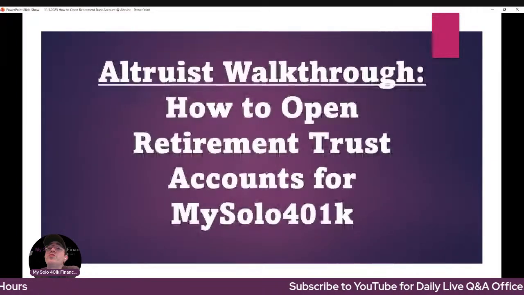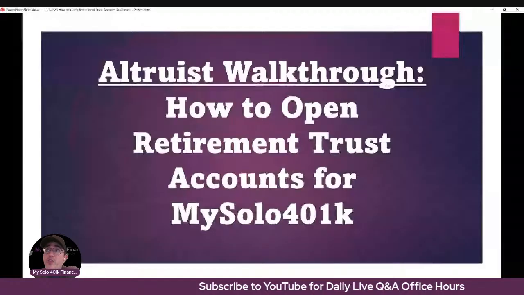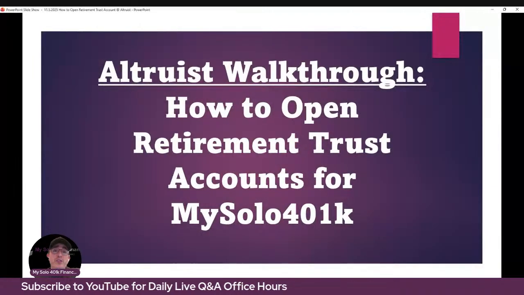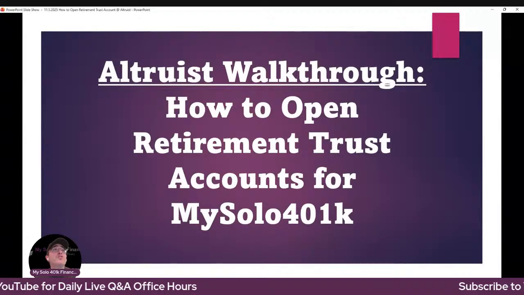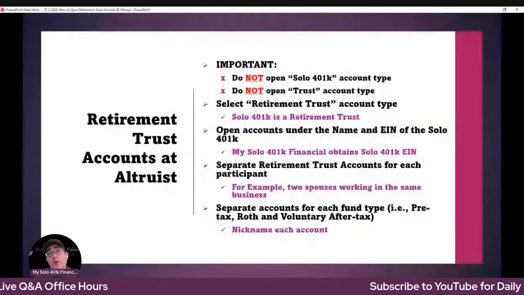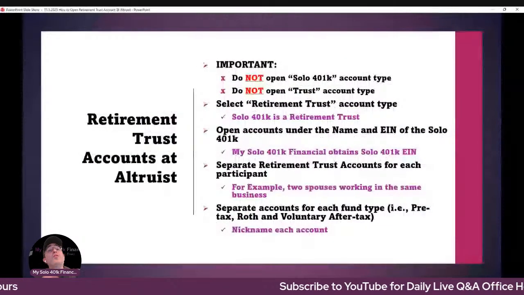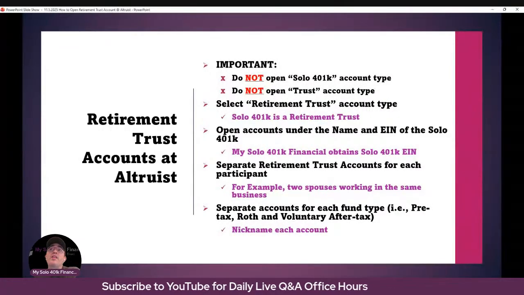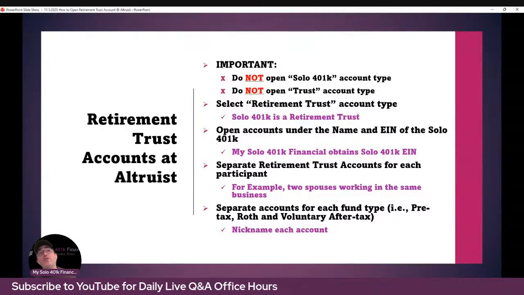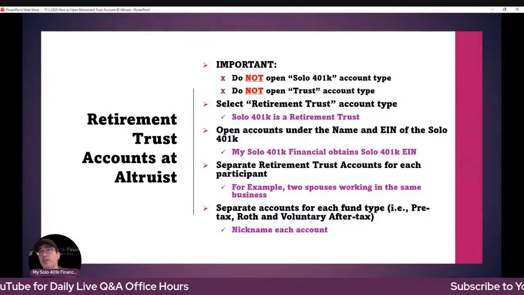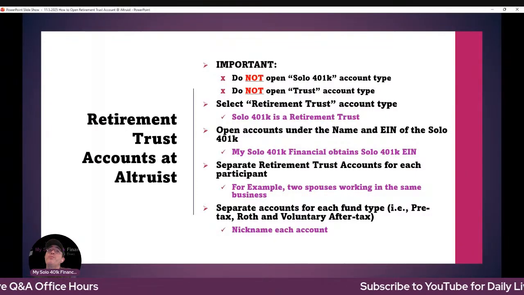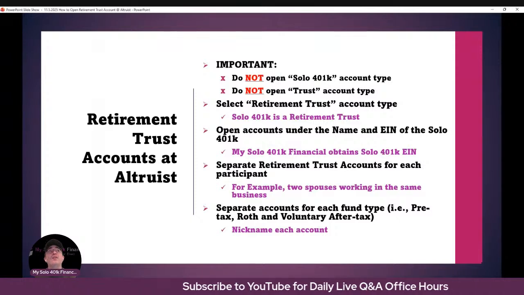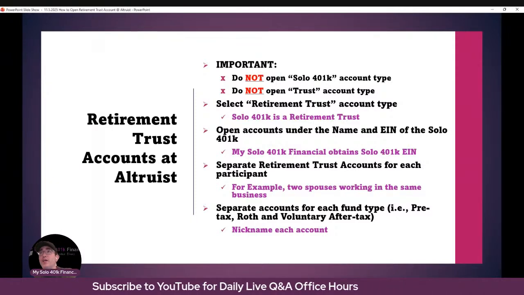So our plan documents would also allow for those types of investments as well. So now let's turn to adding Altruist to the equation. And the way to do that is by opening up retirement trust accounts. So Altruist does offer their own solo 401k accounts, but those accounts are going to be governed by their plan documents, which are not going to allow for these advanced features. They're not going to allow for the tax credits, etc.